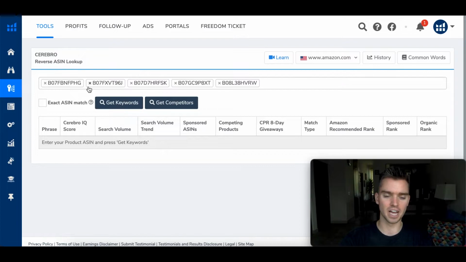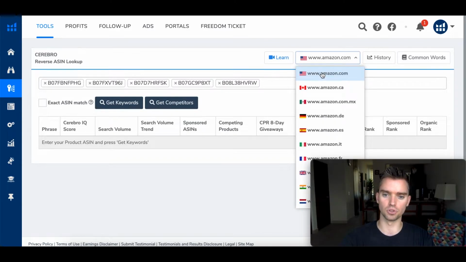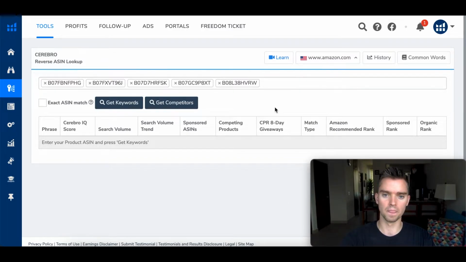And just to save you some time, I've gone ahead and added our top 5 ASINs here into the Cerebro tool, just the most similar products. Once you do this, make sure that you have the correct marketplace selected. The Helium 10 Cerebro tool is compatible with all of these marketplaces. We'll just leave the US market selected. And then next, you want to make sure that you select this exact ASIN match.